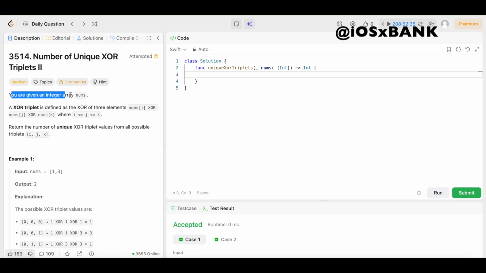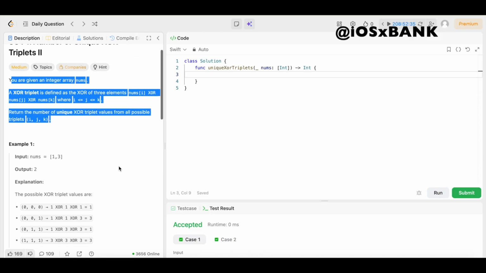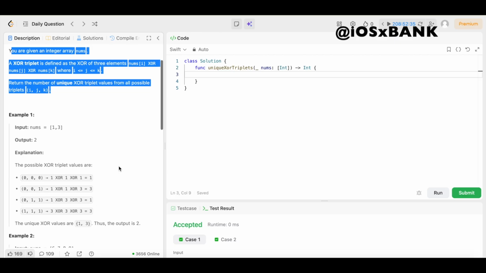You are given an integer array nums. A XOR triplet is defined as the XOR of three elements, nums[i] XOR nums[j] XOR nums[k], where i is less than or equal to j and j is less than or equal to k. Return the number of unique XOR triplet values from all possible triplets i, j, and k. That may seem a little confusing at first, so let's take a look at these examples.